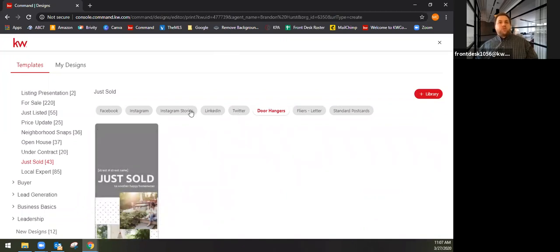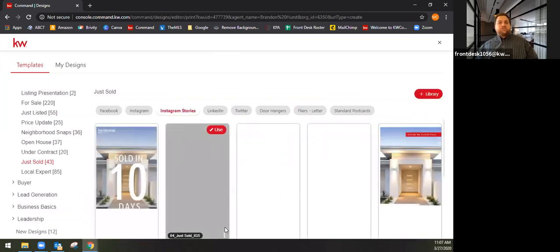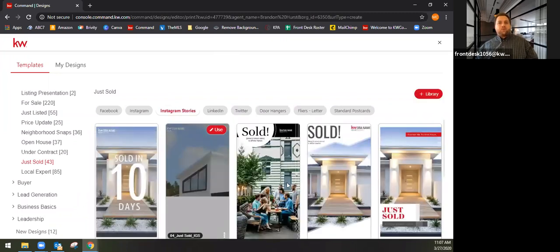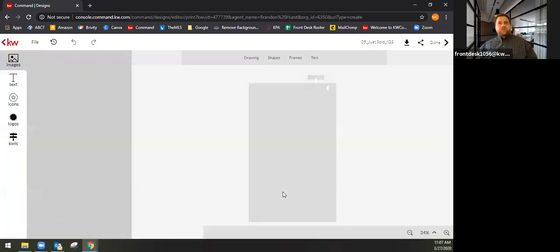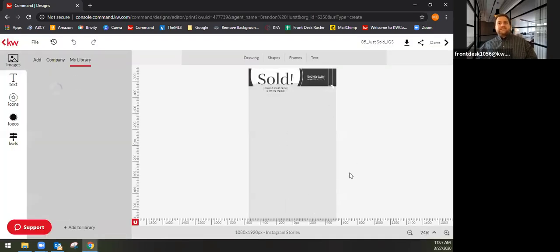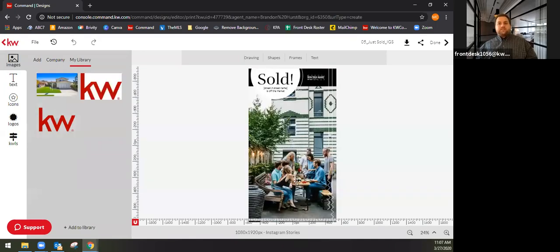You could also do an Instagram story, which is super cool. This is formatted so that you could use it for an Instagram story. It looks like this. So you could customize this and then upload it to your Instagram story. We'll go back.